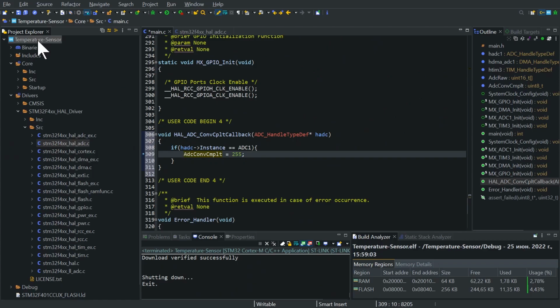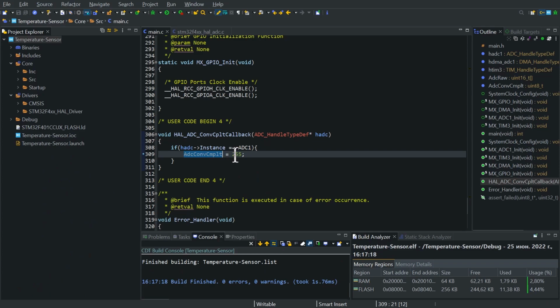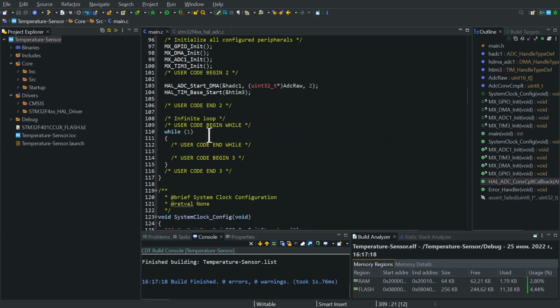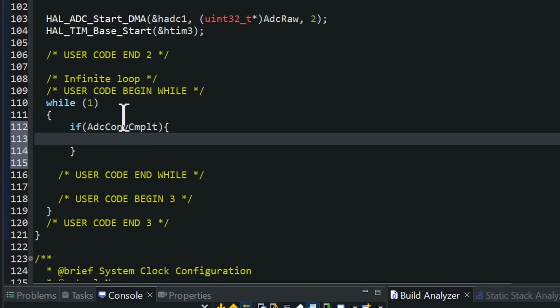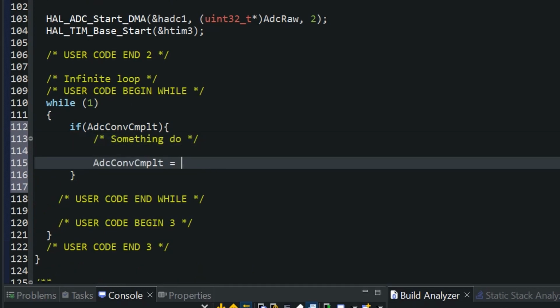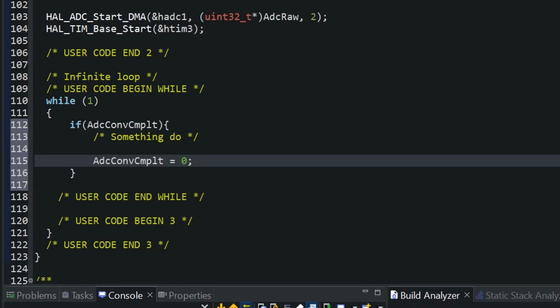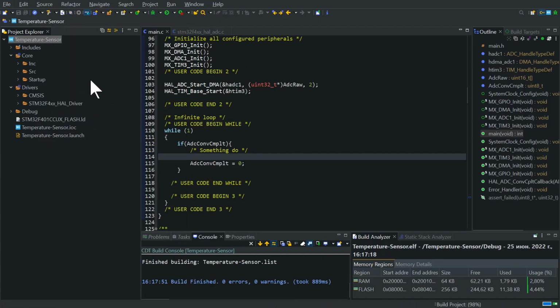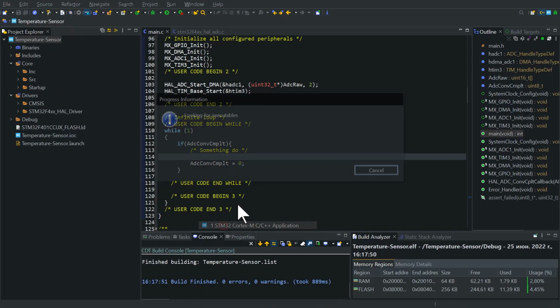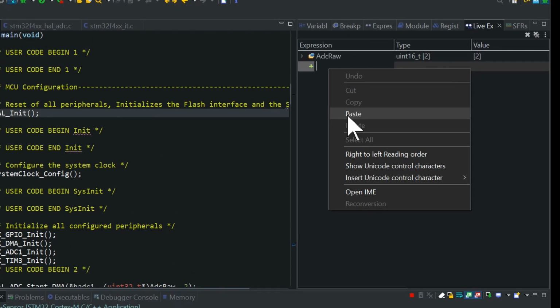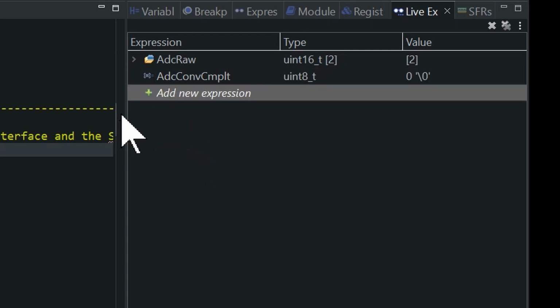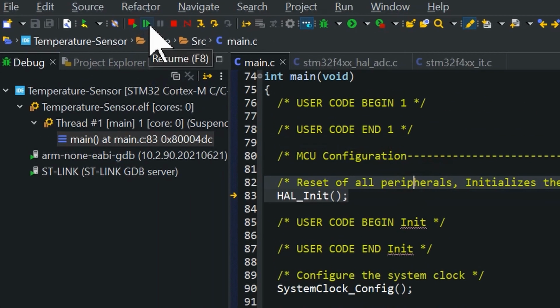So let's compile the project, build project, and in the main cycle we can check if this variable is true, that means the conversion is successfully complete. We do something and then nullify this variable. So build project and let's debug it. Debug as STM32 application. We can also add this variable to live expressions and let's start the program.